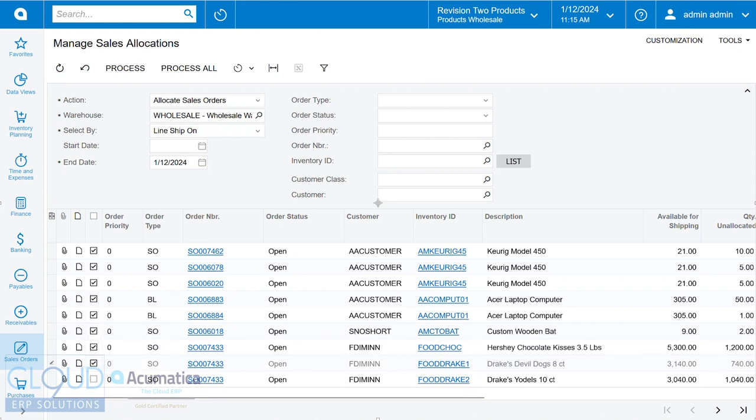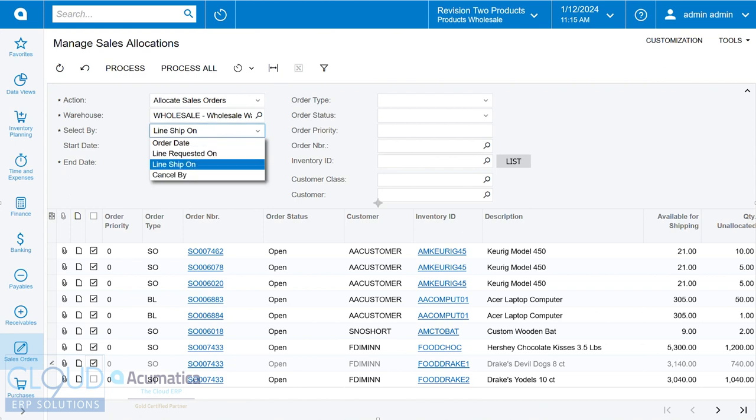But notice there's an option here. We can go either by line ship on date, meaning the system will sort by line ship on date. We can go based on order date. Requested on is a date that the customer actually requested, or a cancellation date. All of these are configured at the line level, at least these three are. This is at the summary of the order level.